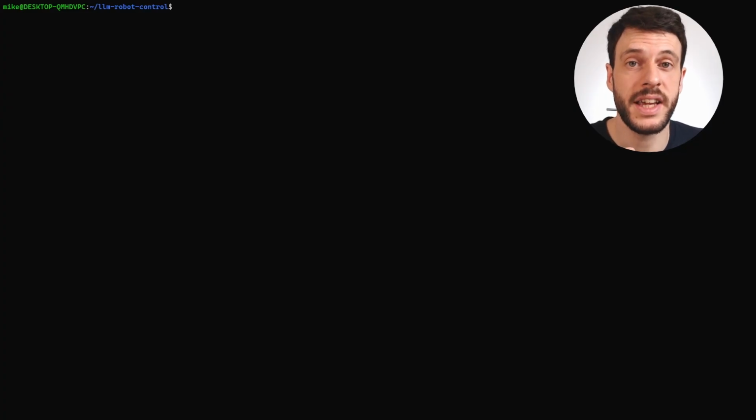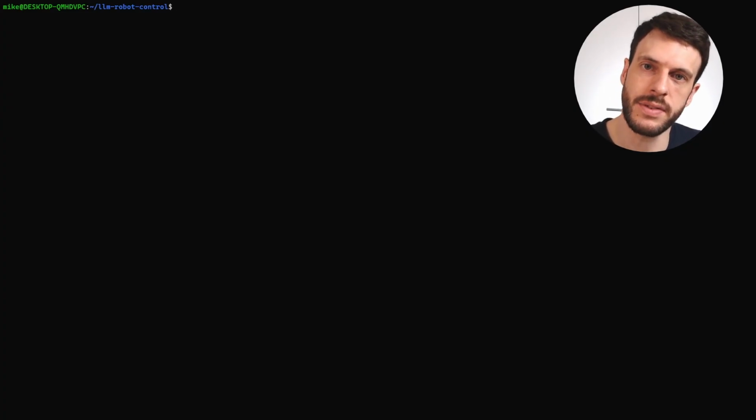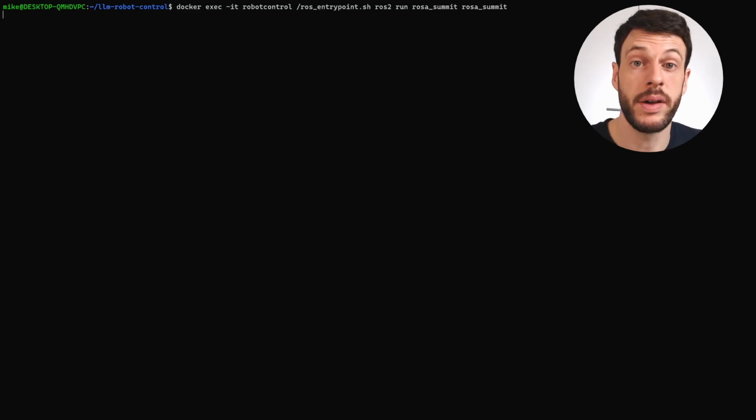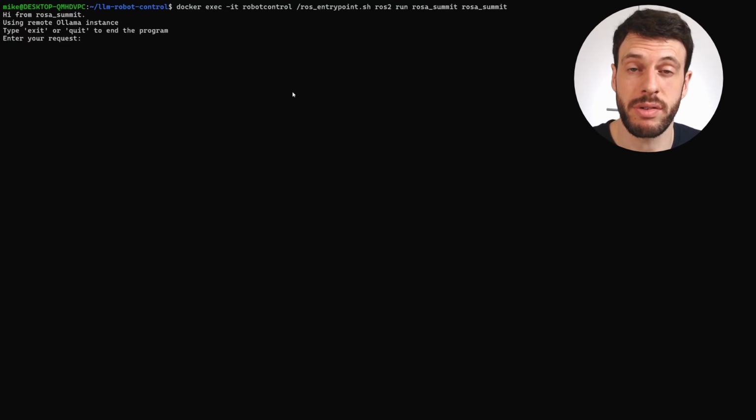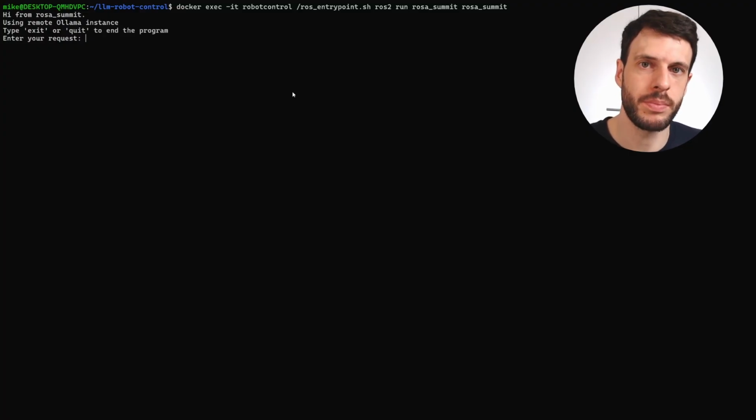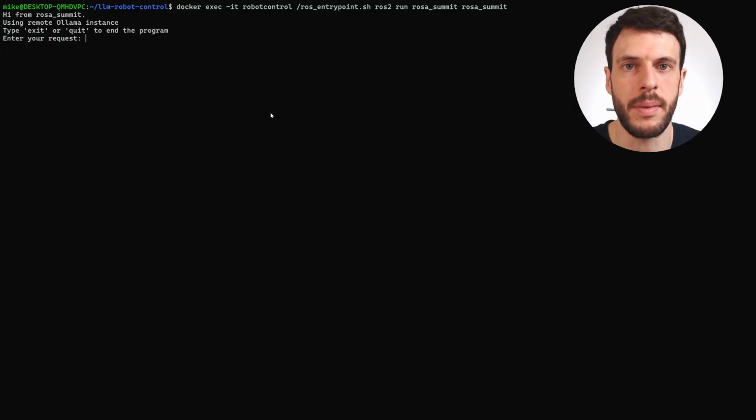Now, we already have a container running the simulation, so we're actually going to connect to this container and run a different command inside it at the same time. By running this command, we should get the prompt come up. And here it says, enter your request. From here on, the demonstration is the same as I've already showed you. Press the play button to start the simulation, the map should start filling in, and you'll be able to issue your requests to the LLM.